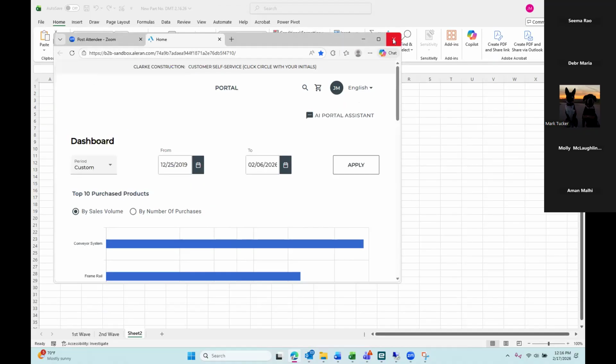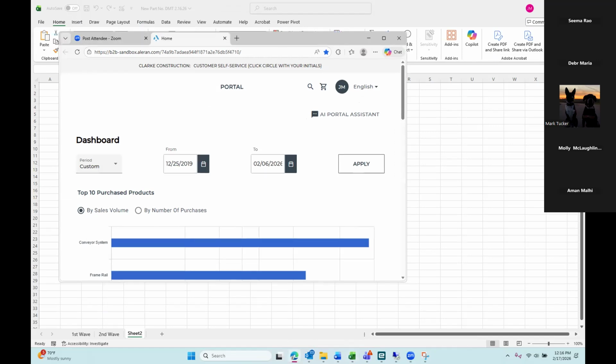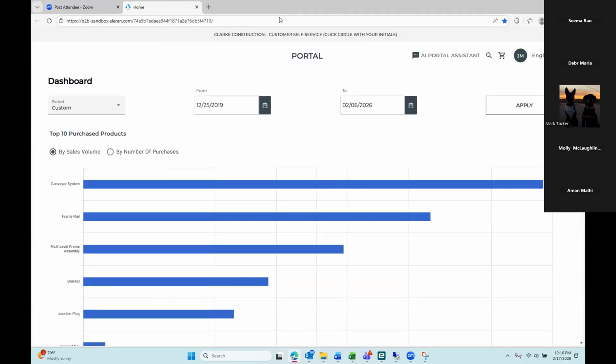Okay, great. So I'm just going to start by launching the portal site. And when you log in, let me step back a little bit. I'm going to put on my customer hat right now. So we're looking at this from the customer perspective, and I'm logged in as Clark Construction. Can you expand the window? It's a little small. Perfect. So I'm an employee of Clark Construction, which is a customer.